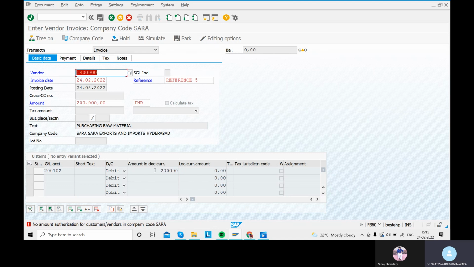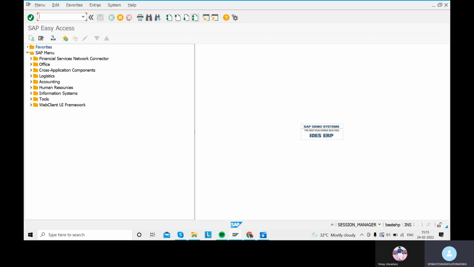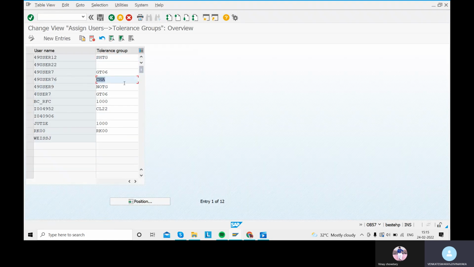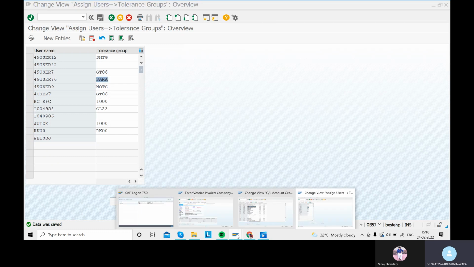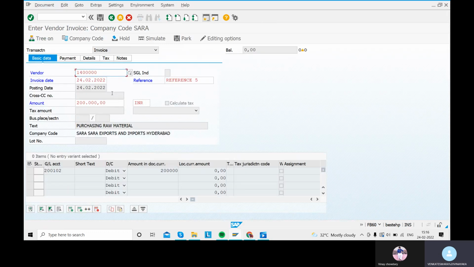Okay. Now here we are getting one error: no amount authorization for customer and vendor in the transaction. Okay. Click on the screen option. Go to the transaction code OB57. For the user only, we haven't given the tolerance group. What is the tolerance group? Sarah is the tolerance group, right? Yeah. Okay, then go to the save button and save it. Then go to this screen. Then click on enter.